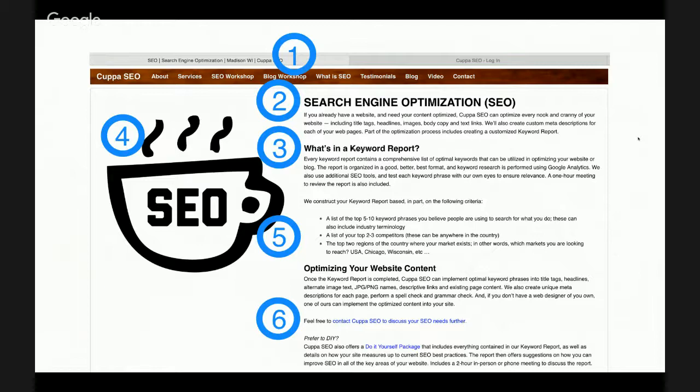If you were to put 2 H1s, 2 main headlines on a web page, you're going to confuse Google. They're not going to know which one is the top, which one is the primary, numero uno. And it's also going to confuse readers because you're not giving them a hierarchy of importance on the page.